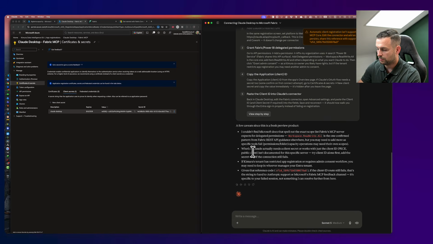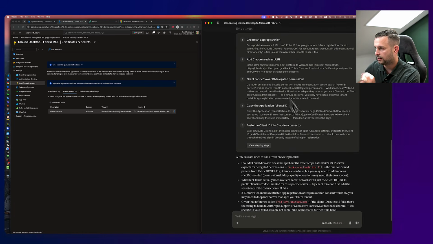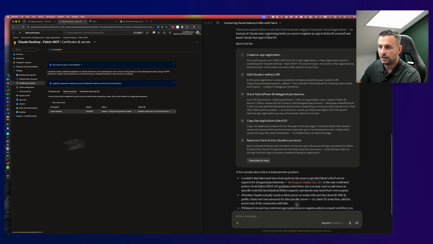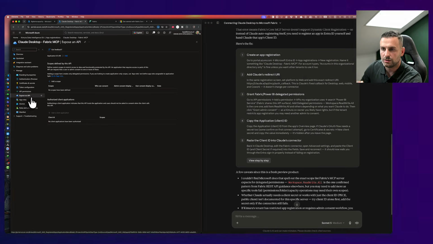So now we go back. Oh no, not go back here. We need to put in API permissions first, and let's go to, where was that again?